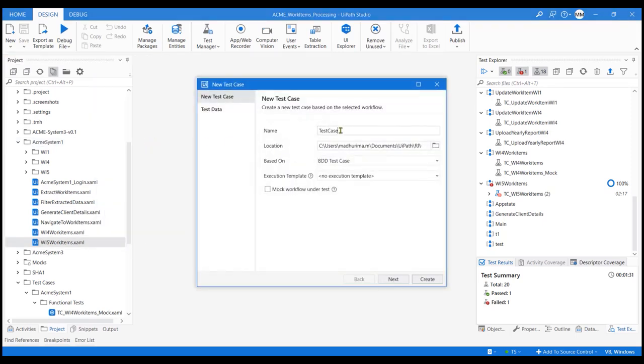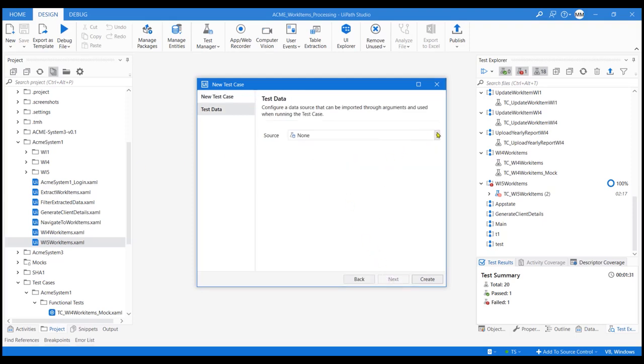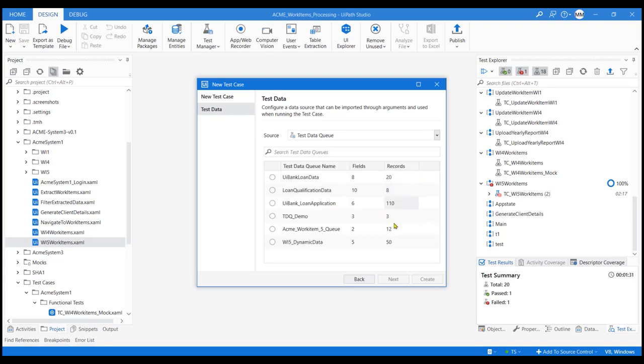Now let's provide a name and click Next. Here, we'll select Test Data Queue as source and select the queue that we want to use, namely acme_workitem_5_queue. When we use test data queues as the source, items are retrieved sequentially from a test data queue, regardless of them being consumed. We can also see here that we have the option to use filtering.